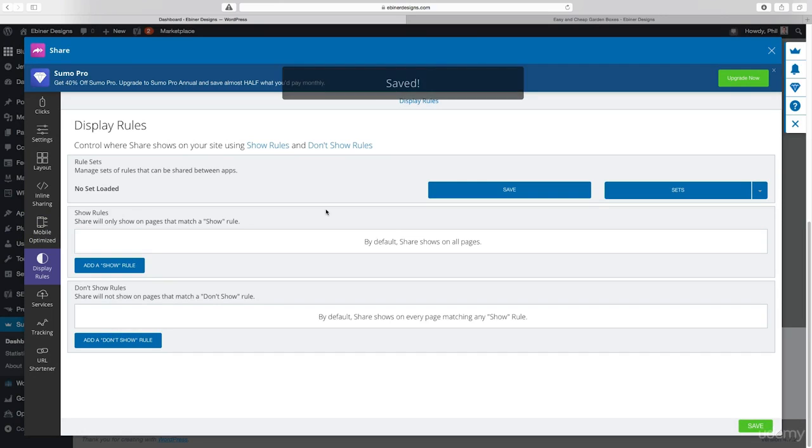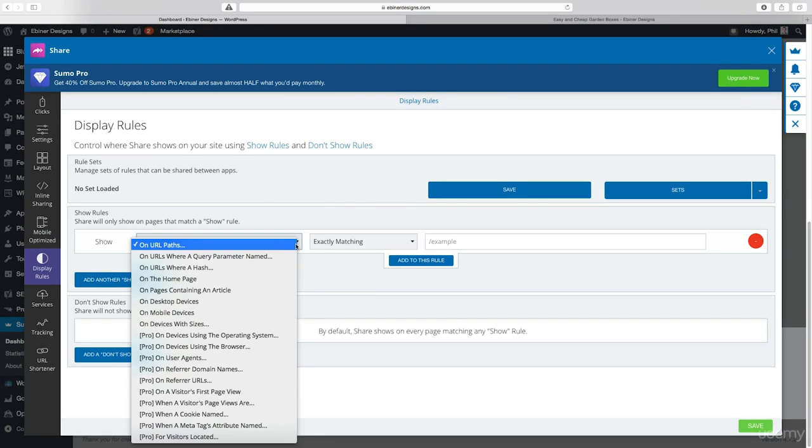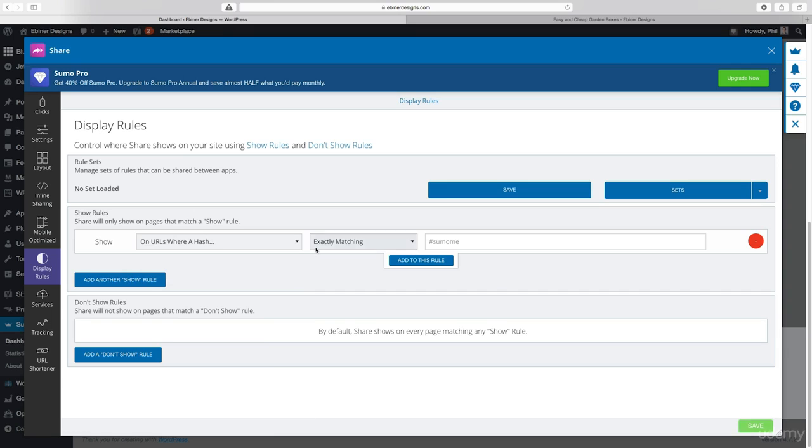This display rules tab is really intricate, and if you just want it to show on all pages, that's great. Otherwise, you can click this add a show rule, and then there's a drop down for all of the different options. And some of them you don't have unless you buy the premium version of Sumo Me, but you could also use a lot of these to really customize it. So if you only want it to be on desktop devices, only on the home page, only on URLs where there's a specific hash, or there's a URL matching, for example, or if you have a URL that has a specific hashtag or something like that.